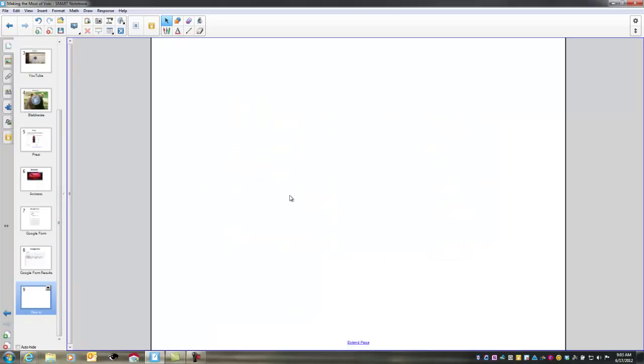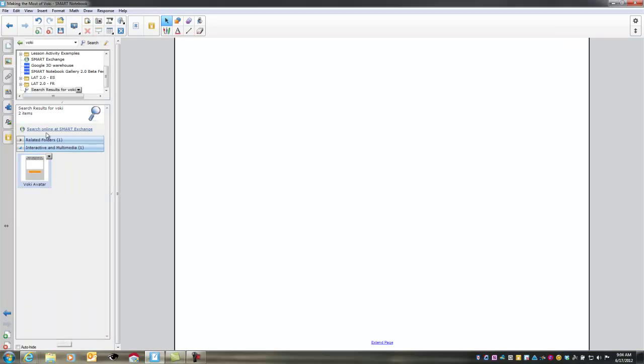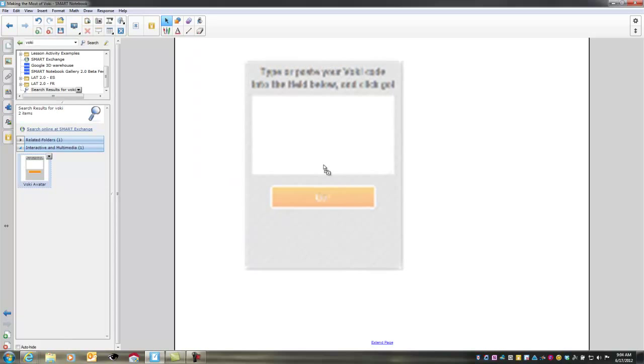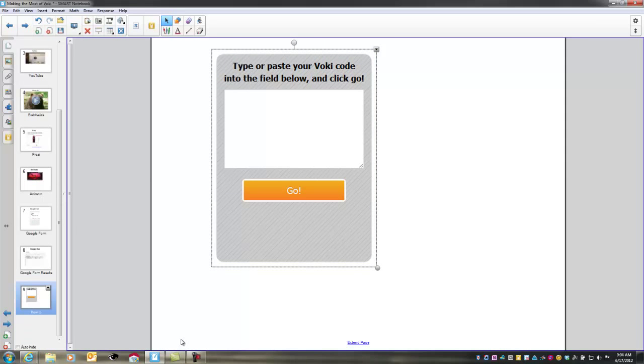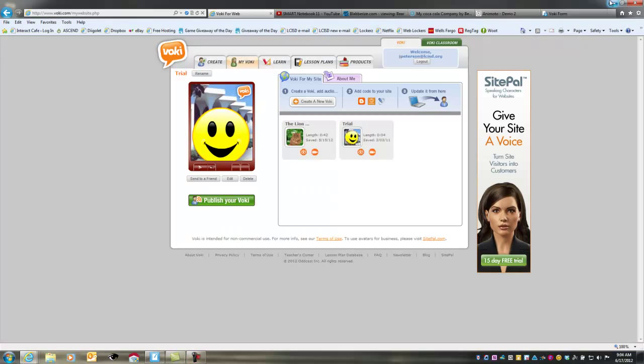How did I make all this work? Very simply, I've already downloaded the Voki widget and I've installed it into Smart Notebook. Inside my gallery, here's my Voki widget. I've done my search for Voki. Here's my Voki widget. I pull my Voki widget in. Right now, nothing too fancy. Let me give you a brief example of how all of these work.